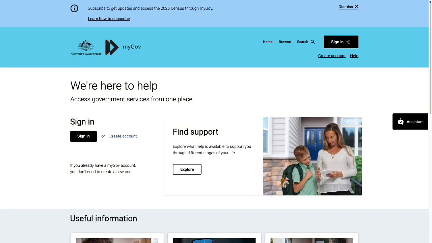Hey everyone, today I'm going to show you how to create a MyGov account. A MyGov account is helpful because it lets you access different government services online in one place.